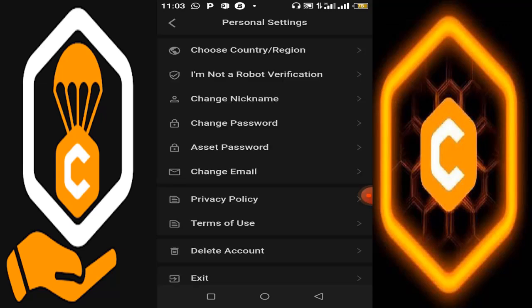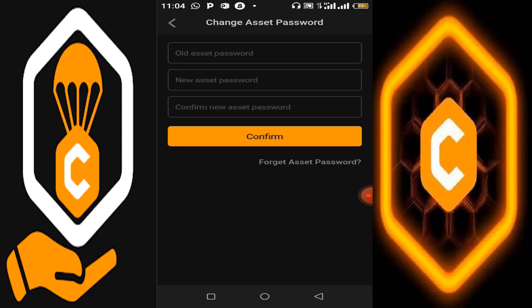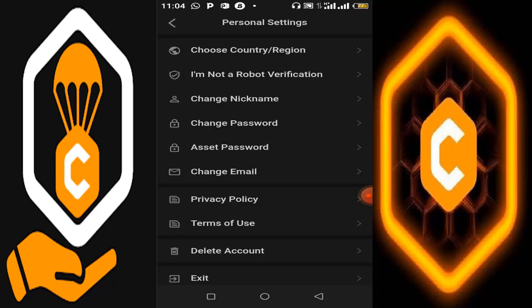After changing your country, if you feel like changing your password, you can go ahead. But the next thing you want to do is to come to asset password. You need to change your asset password. When you change your asset password, you put the previous one, then you input the new one. And if you cannot remember the old one, just click forget asset password. A message will be sent to your email that you need to confirm. Then that will give you an opportunity to change your asset password.